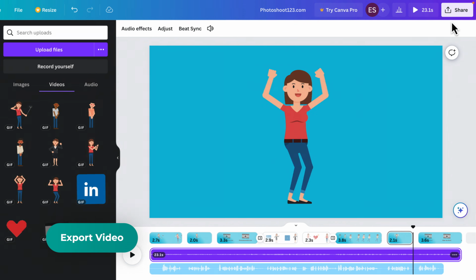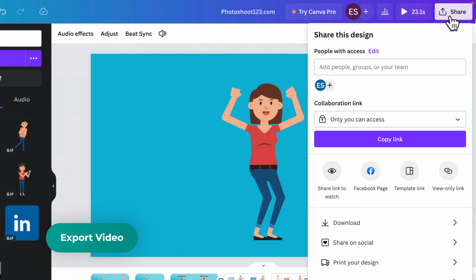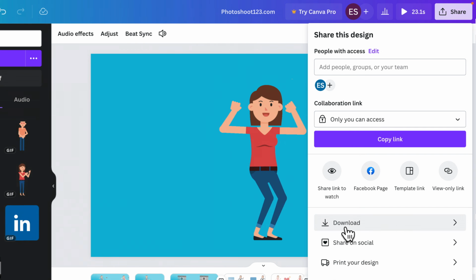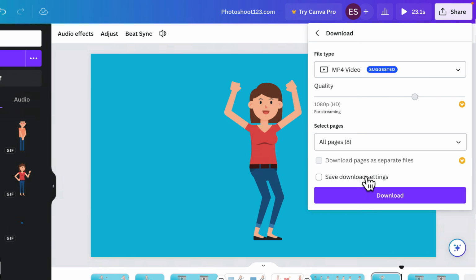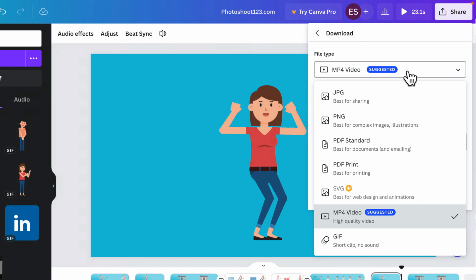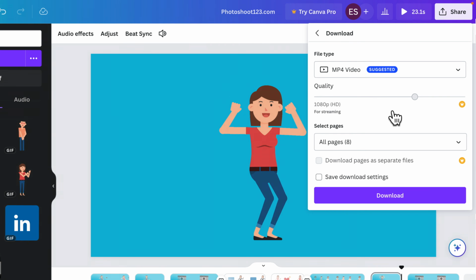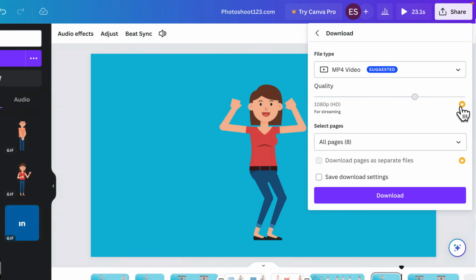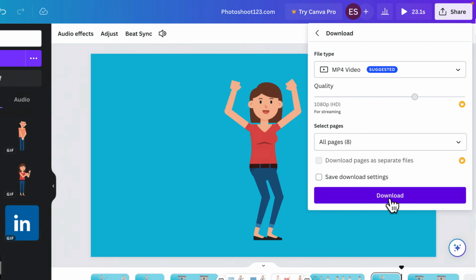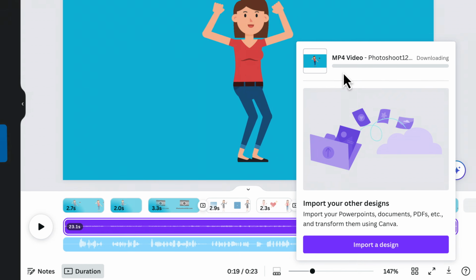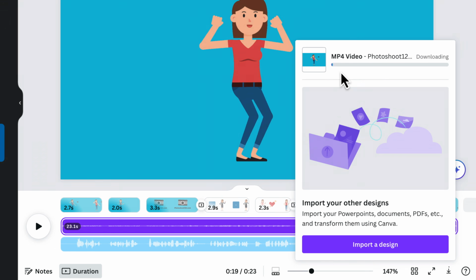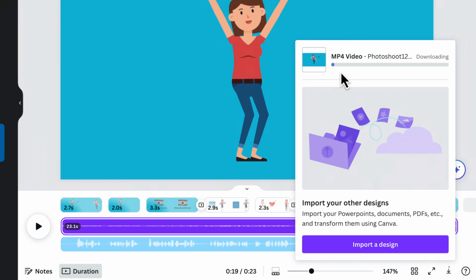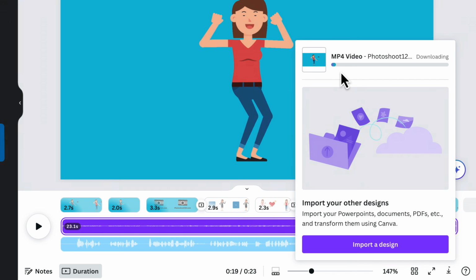And to do that, you can go here on the top right corner where it says share, click on that. And then here on the bottom, it says download. And you can just go with MP4, that's the best one. Keep the settings as it is. Obviously, if you're on the Pro version, you can upgrade to 4K resolution, but we're on the free version, so everything is good. Click download, and it's going to process it in the background. It might take a couple of minutes or so. Just let it do its thing, and in a couple of minutes, you'll have your final video.